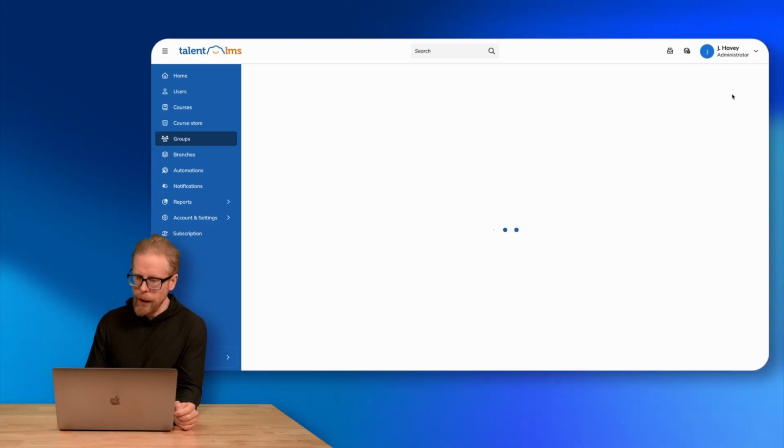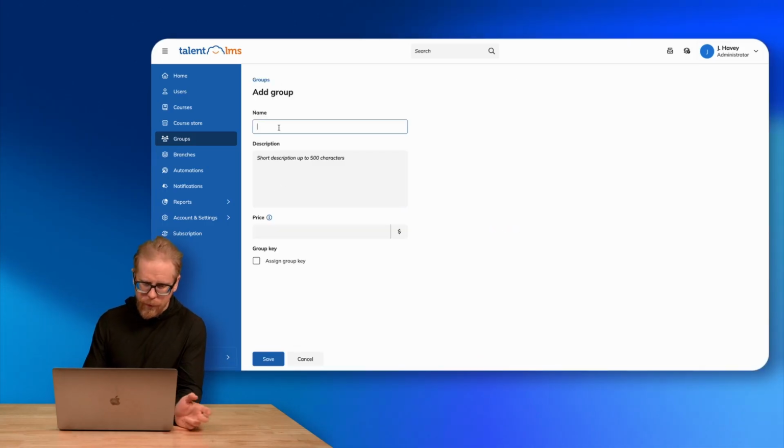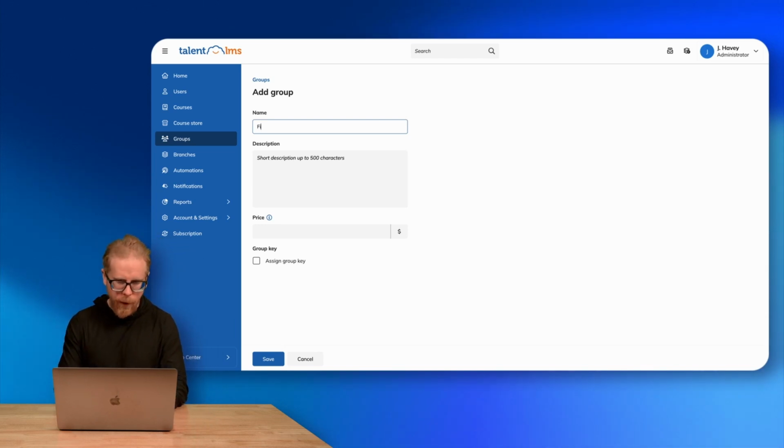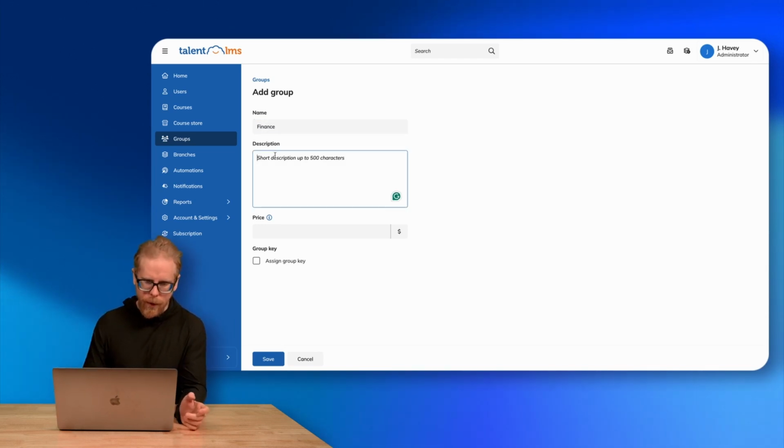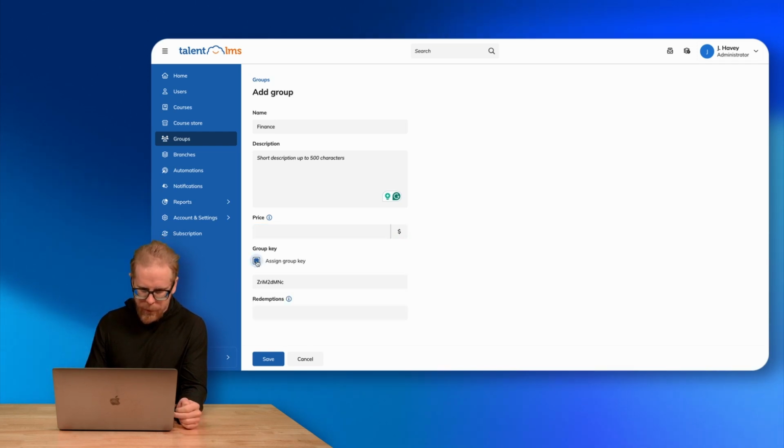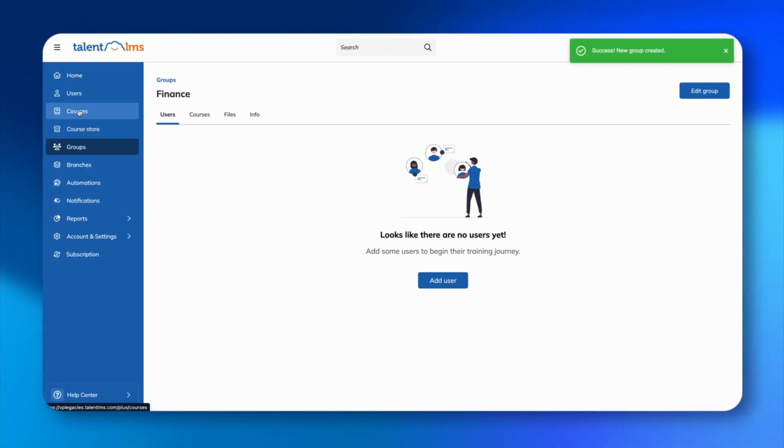So that's groups. We add a new group. Very simple. We'll create a finance group. Add a description, price, don't worry about it. We're not selling courses here. And assign a group key. The group key allows people to enroll themselves in a group, so you don't have to enroll them in the group. They have the group key, they can get in the group. That's groups. Now let's look at courses.